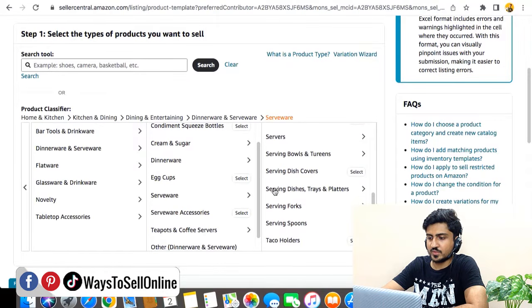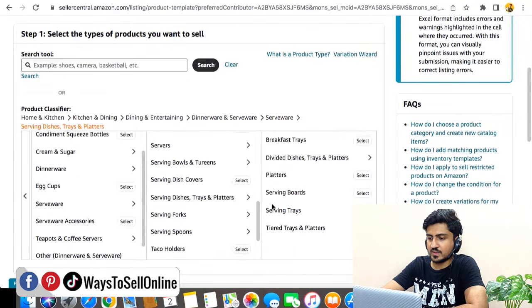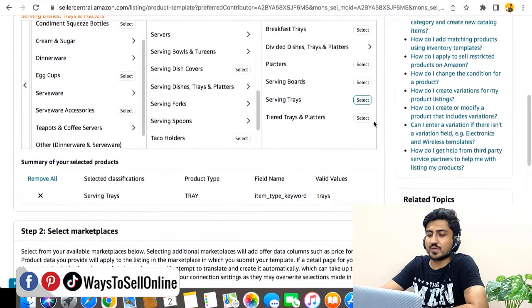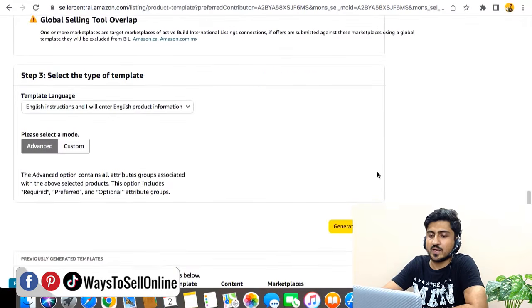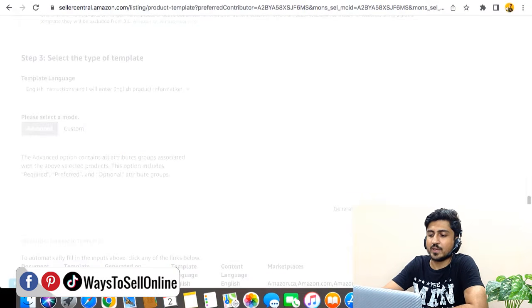Serving dishes, trays, and platters, and then serving trays. So as you can see here, I have navigated exactly to that particular category. So click on select now. It has selected the serving tray category, and when you scroll down, you need to uncheck all of the other marketplaces because we only want this for Amazon.com. But if you want other marketplaces, you can just check those as well. After that, go down and click on generate template.